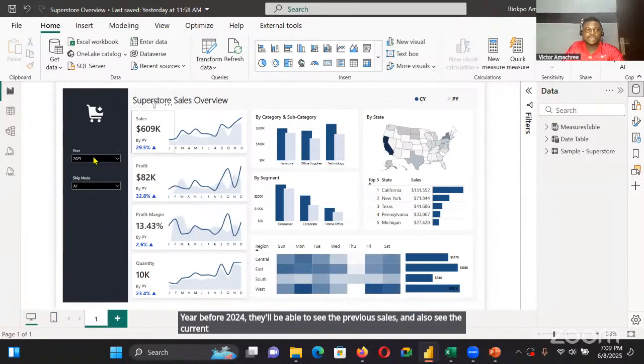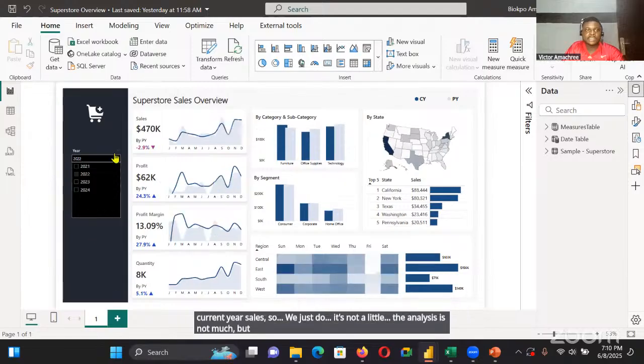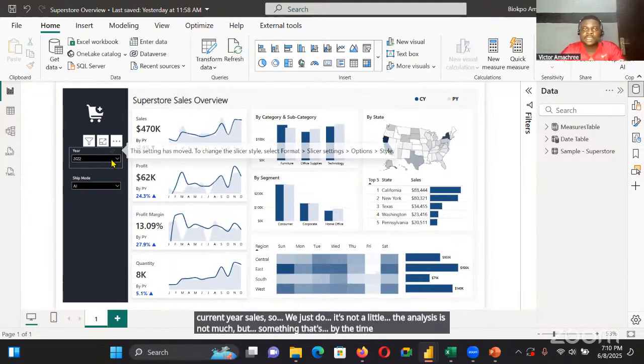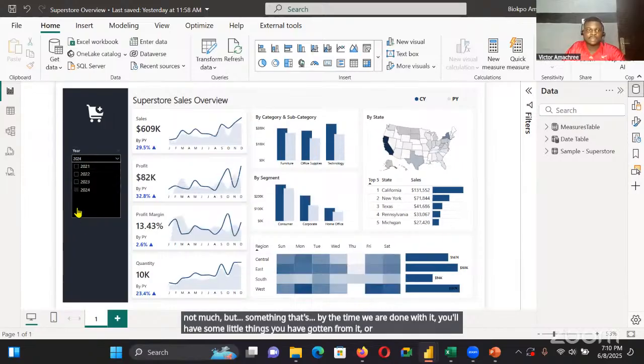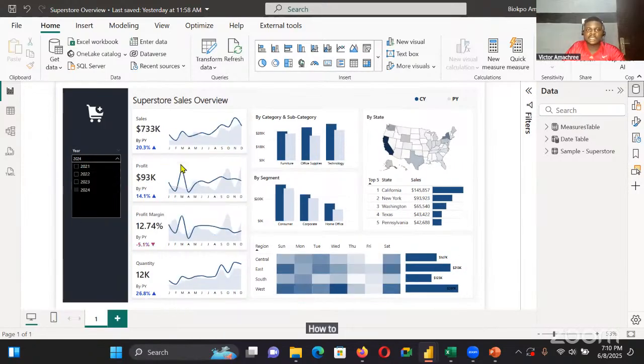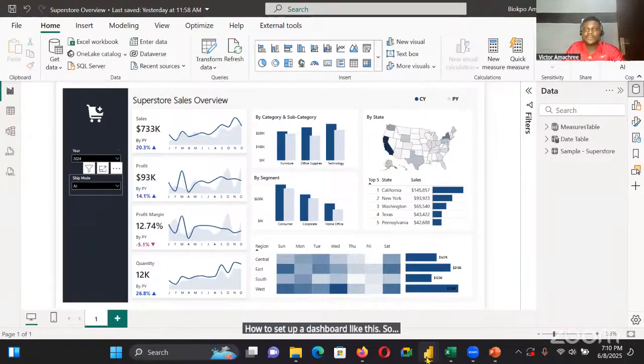The analysis is not much, but it's something that by the time we're done with it, you have some little things you've gotten from it or some new things that you've learned from this, how to set up a dashboard like this. So this is my file. I've already loaded it here.